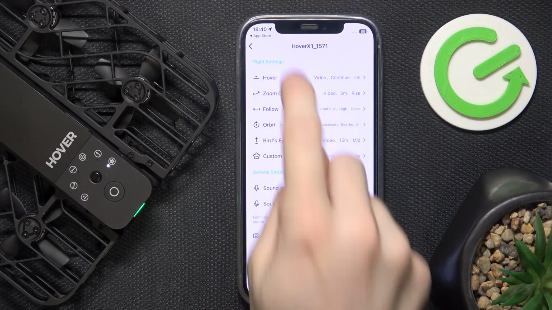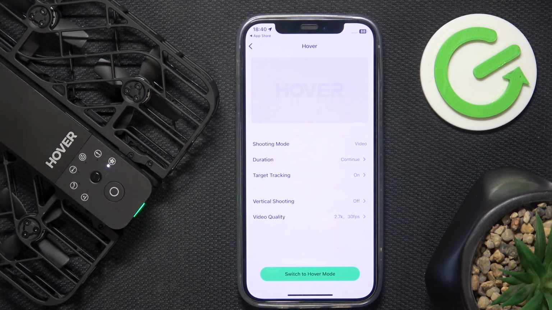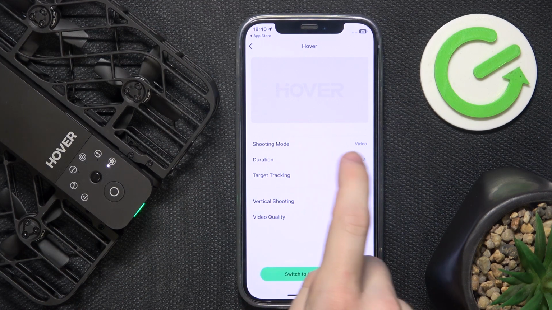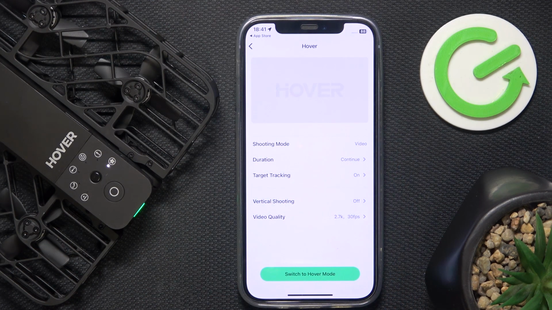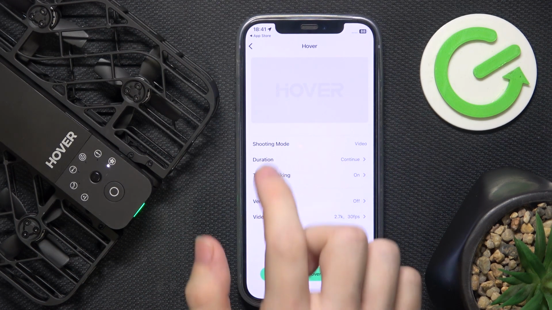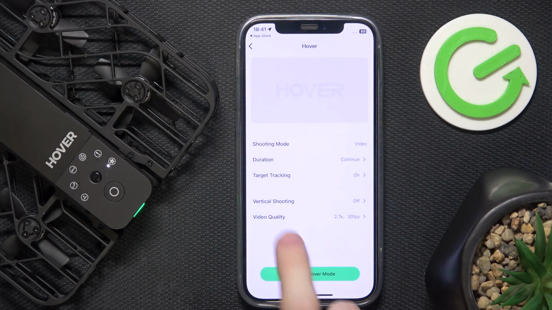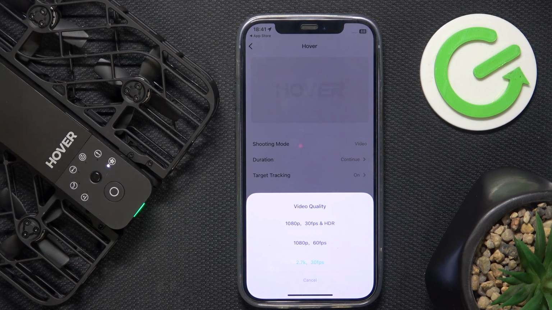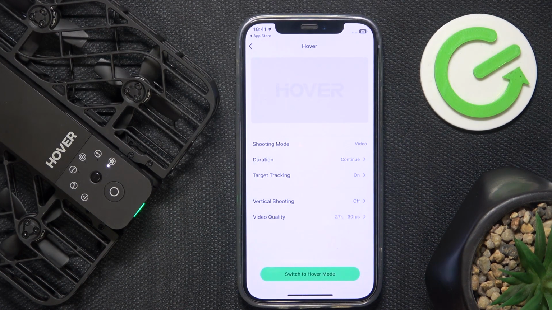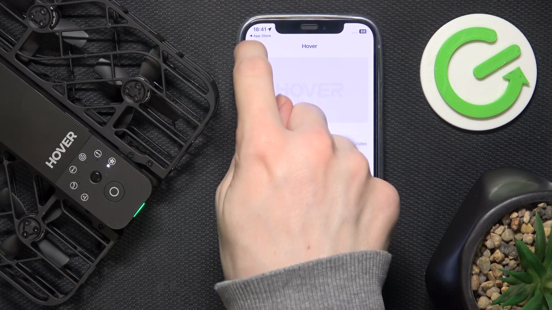So let's go to hover first, and now you can change the shooting mode. I actually can't, but maybe you can, I don't know. Then duration, you can set it to 30 seconds, 60 seconds, 5 minutes, or continue. Then target tracking, you can enable or disable that. You can enable or disable vertical shooting and change the video quality. You can also click here to switch to the hover mode.